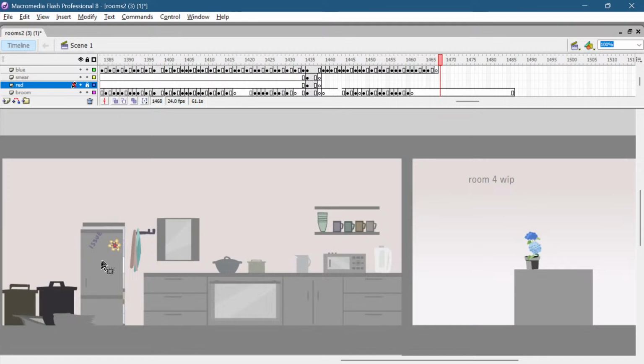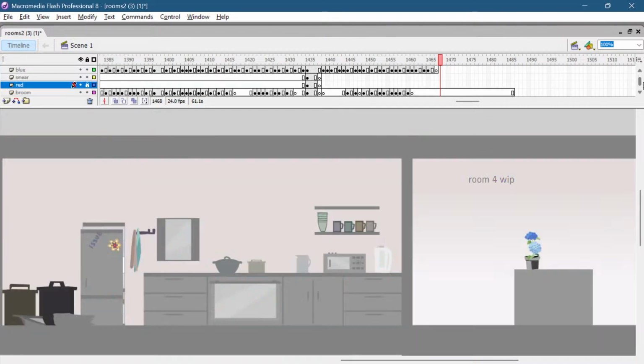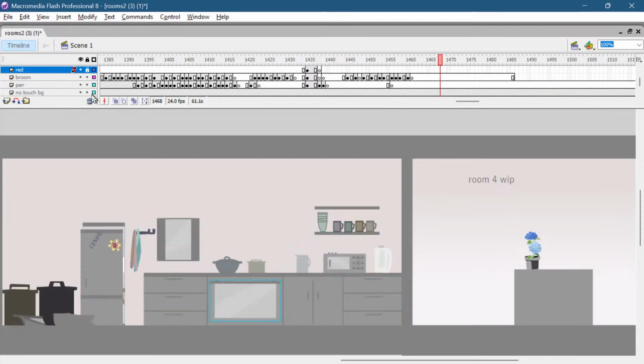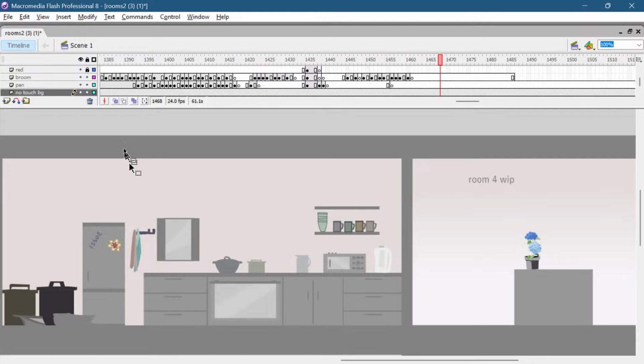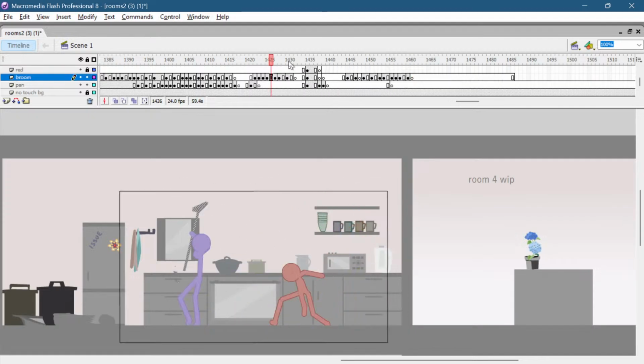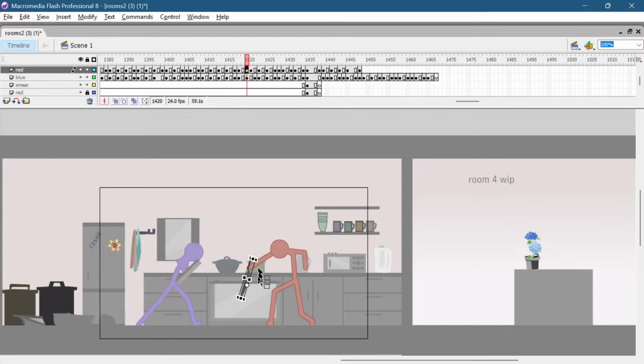I have an idea for that. Wait, what happened here? Something happened to the background. Where's the pen? How to fix this one?